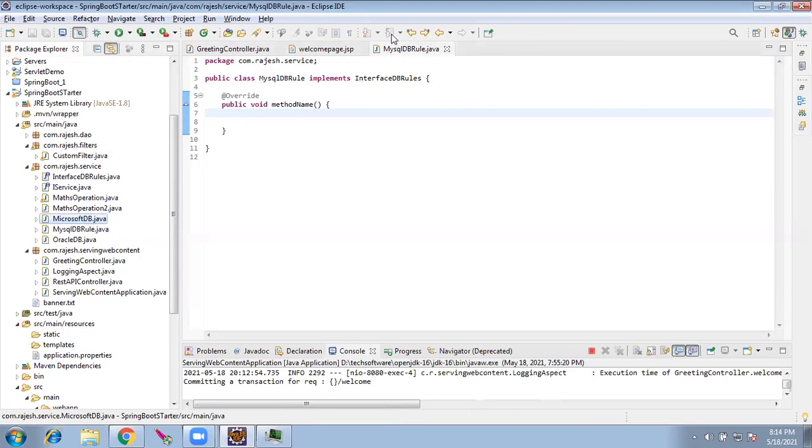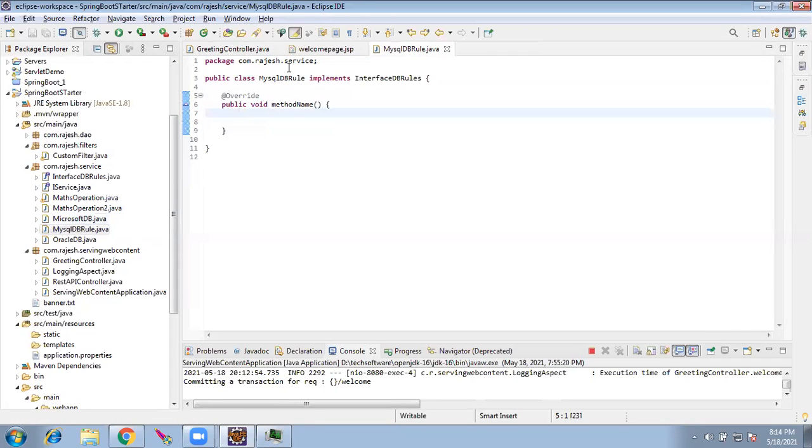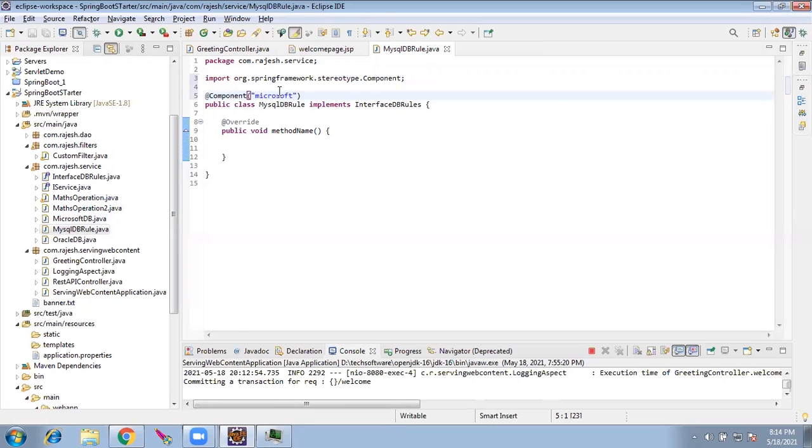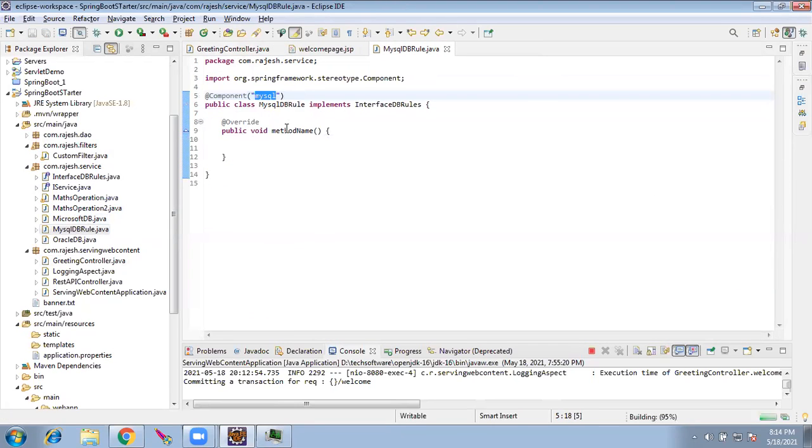So this at component with a qualifier I'll give as MySQL, and this qualifier I will be giving in the wiring. So now the DB rules will be going to MySQL DB rules. Let me confirm if it is coming or not.